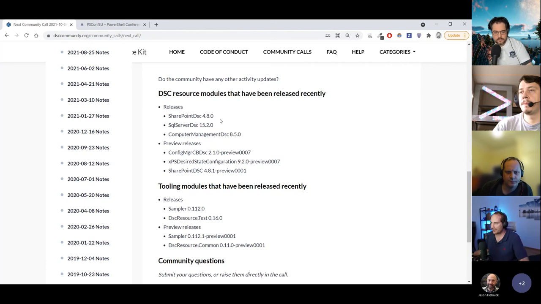There are a few releases that happened. I've seen there's a lot of work going on in SharePointDsc. Most of the work, I think, is for ReverseDSC. At least there's a fair bit of work on ReverseDSC support.